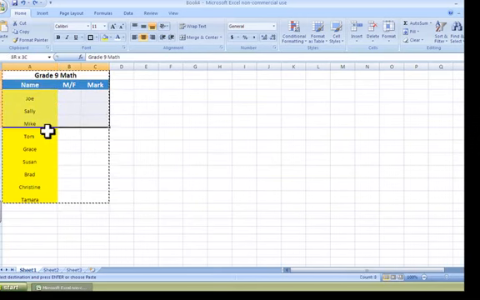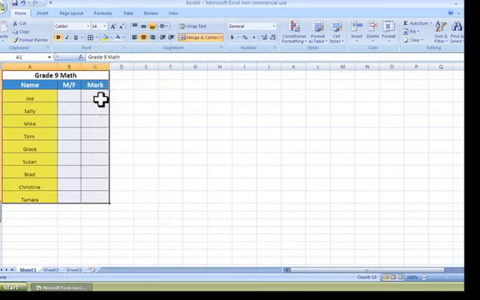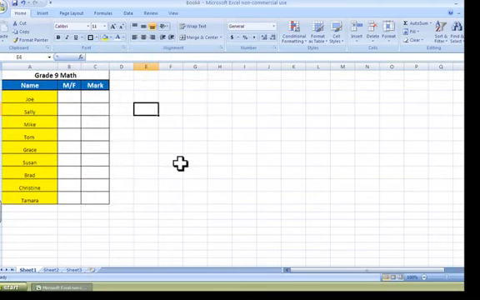What I'm going to do next is create borders. And the borders, I can create borders around everything. I can make some borders darker. So let's say I want this to be more pronounced. I can have a thicker border box. And that's pretty much what you're going to need to know for the first part of your activity.